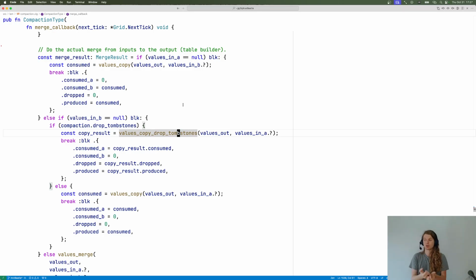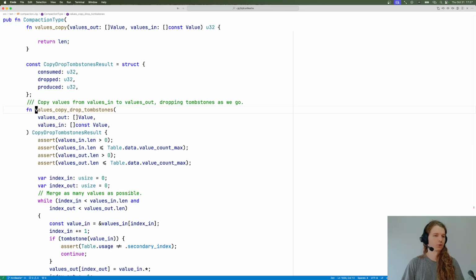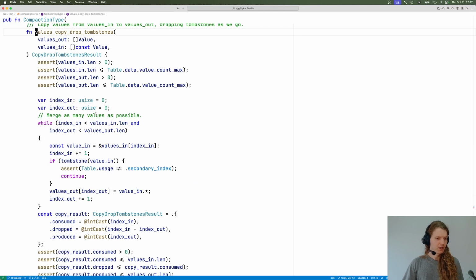And there is an obvious optimization. You don't necessarily need to get to the lowest layer. You just need to know that there isn't anything below you in the layer. And because in the tables we actually track minimum and maximum key, it could be the case that in the middle you could know that, hey, actually there are no tables from below. So that's why we have this values copy drop tombstones. And this is relatively simple.